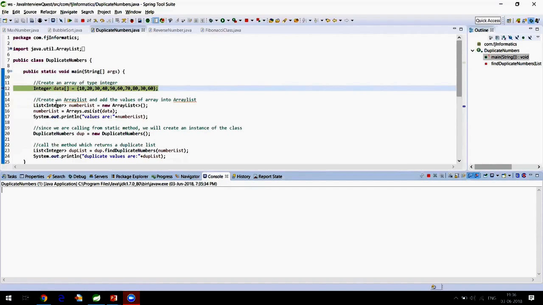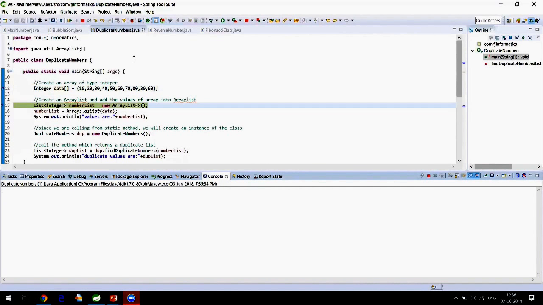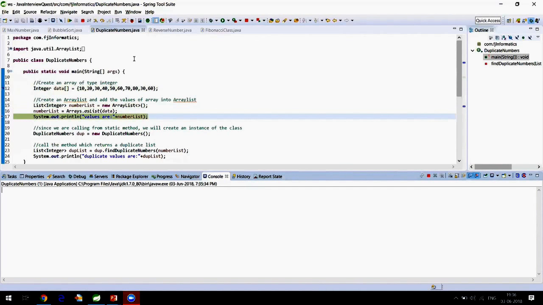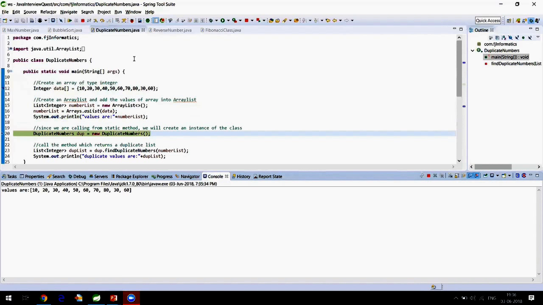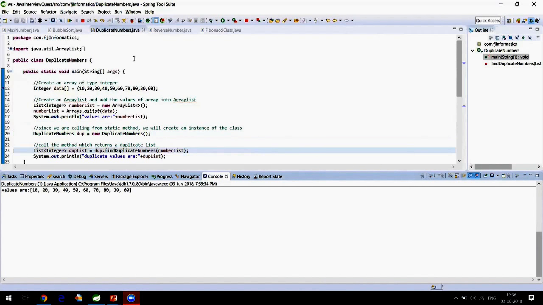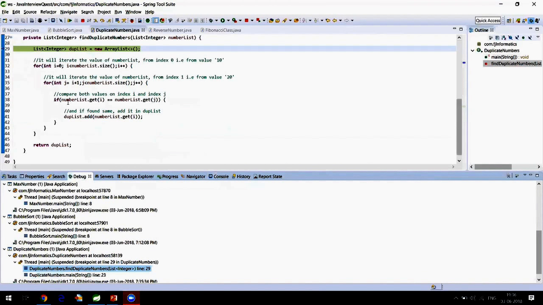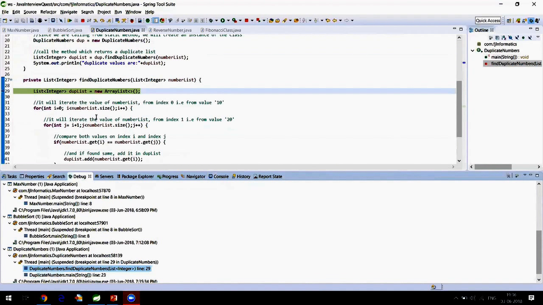In order to accomplish it, first we will create an array list and add the values of the array into the array list. First we'll print out all the numbers, which are the numbers you have seen. Now we will call the method which returns the duplicate list. We created a method with the name findDuplicateNumbers.